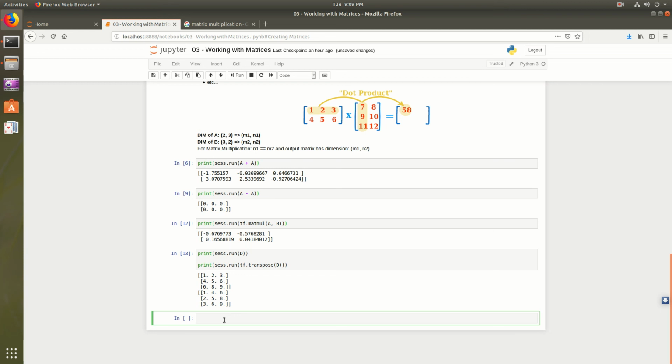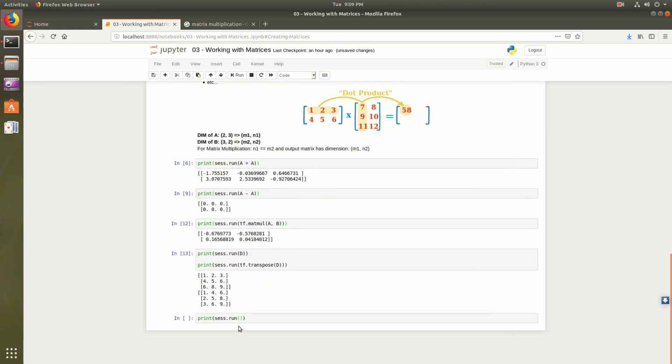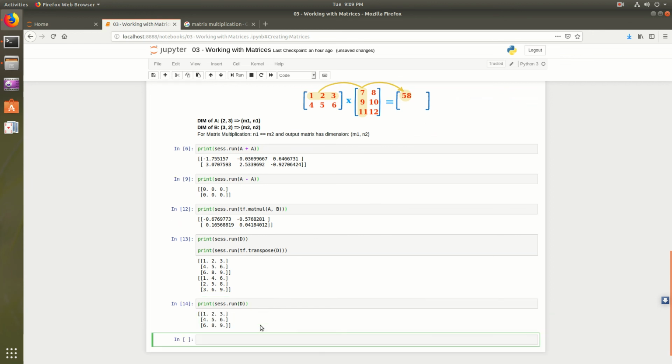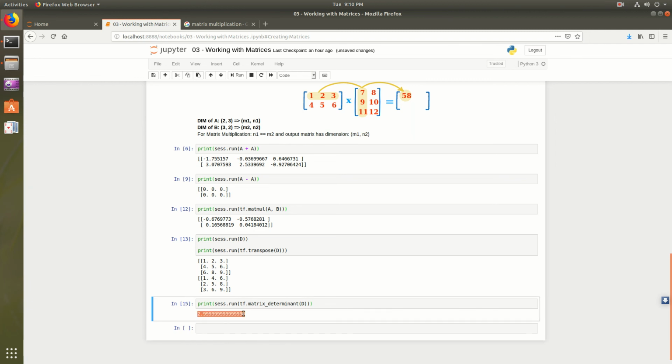Now about the determinant. We need to find the determinant. So let's choose a tensor. Let's run this 1D. I haven't written the function, just directly writing it. The function is tf dot matrix underscore determinant. D. So you can see the determinant of the matrix T is 2.9999998.